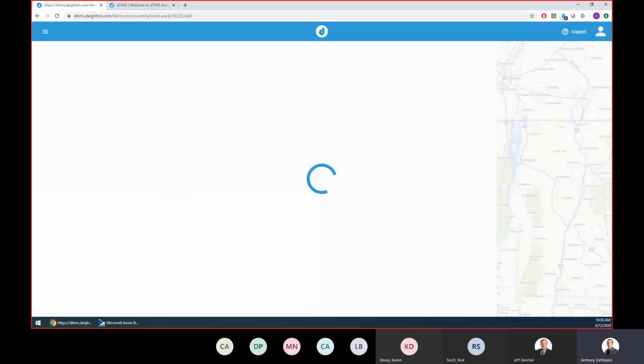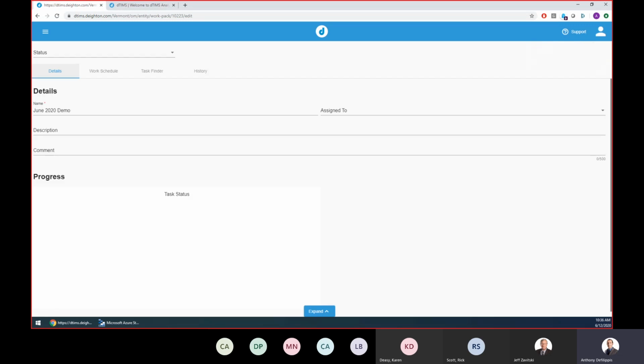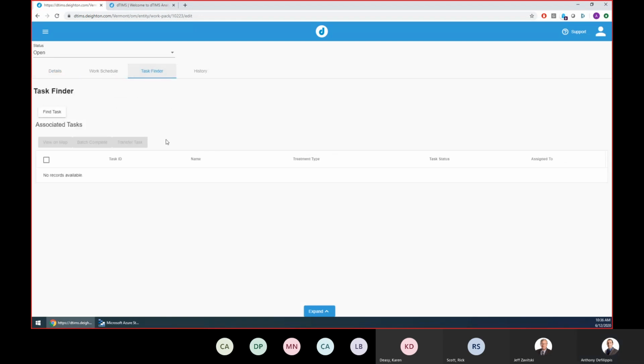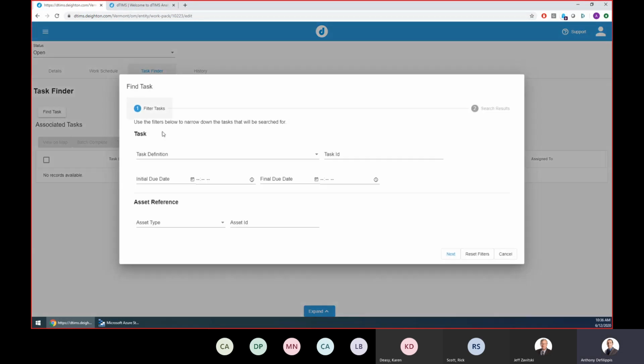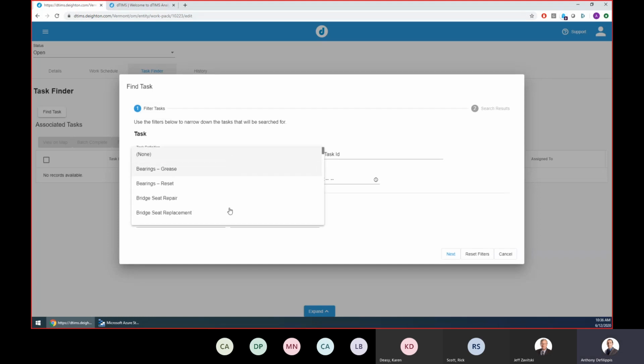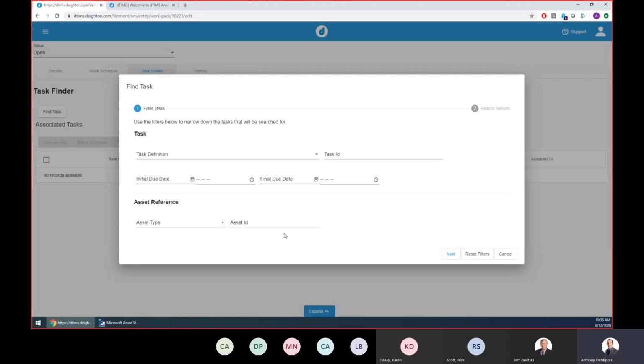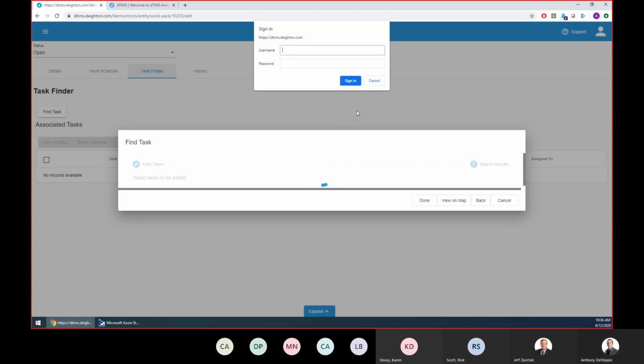Now it's going to commit that work order. There's no actual work grouped into it yet. The next thing we want to do is add work to that work order. We can do that here with the task finder. If I hit find task, I'm able to filter down by things like different task types, due date ranges, and the asset that the task is applied to. For now, I'm just going to hit next. I won't add any filters.